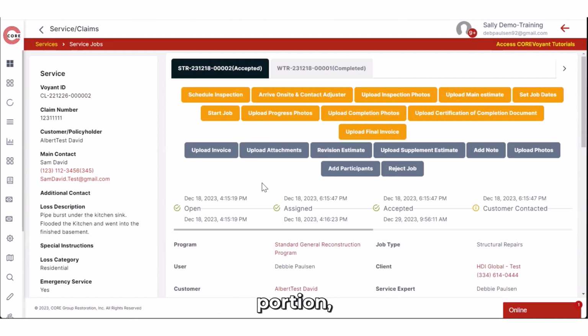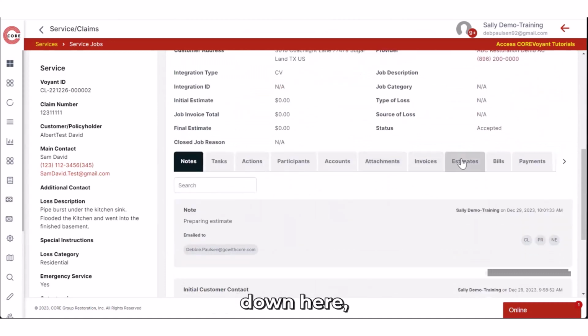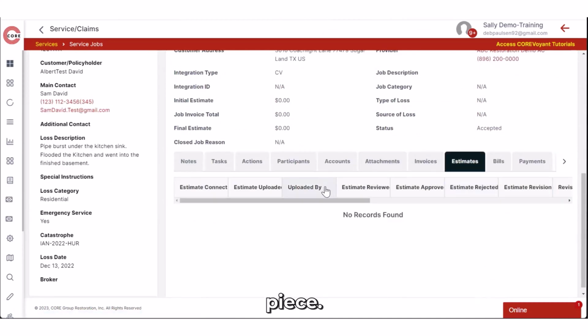So with the estimating portion, please make sure that if you need to add to, which will be the supplement piece, or revising the main estimate, that you do select the correct task. If we are integrated with Exact Analysis or Symbility, you do so on those platforms. But if we are integrated only with COREVoyant, you do so here. If you are just revising the main estimate, you would select Revision Estimate. If you're adding to the main estimate, please select Upload Supplement Estimate. It would show down here under the estimate piece.